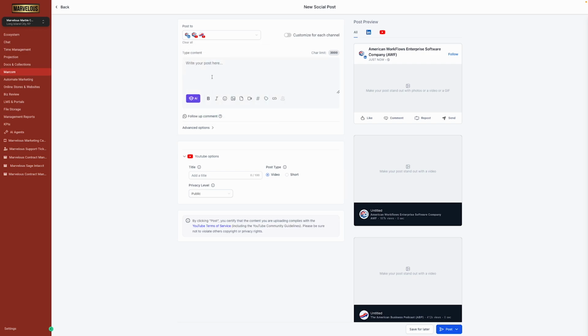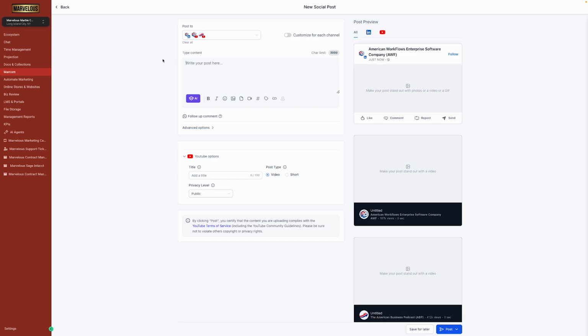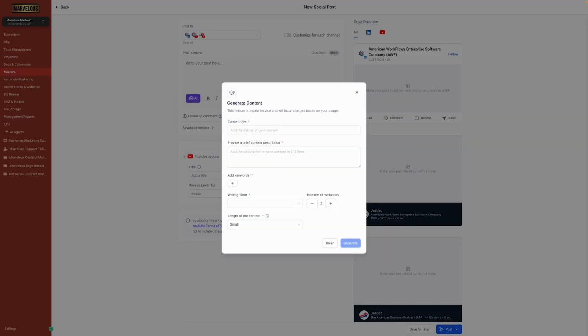Okay. So once we choose which accounts we're going to post from, as you can see, we're going to be typing our content. And on the right side, you can see a preview of how it's going to look at the end. So if I type something here, for example, just test, as you can see, I can see the preview. But let's say I'm stuck on the idea and cannot think of any content. That's why we created this AI tool here that will help you generate content. The first thing we need to do is give the content title. What is it going to be? I'm just going to put volunteer.